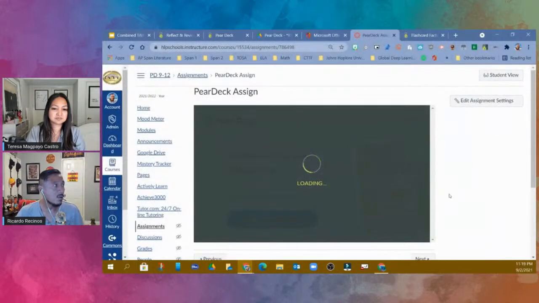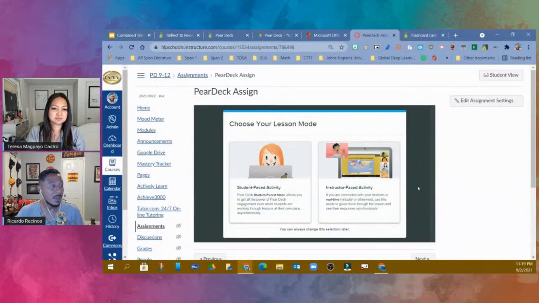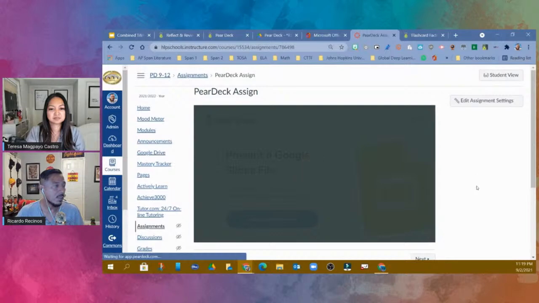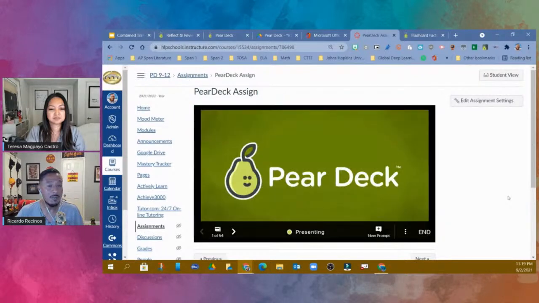Okay. And now this is doing it through an assignment. Okay, and I can decide if I want to make a student page or instructor page. That's completely up to you. Okay, so I'm just going to go with this and I'm all ready to go. So this is how you will set it up for our students and you can do it as an assignment.